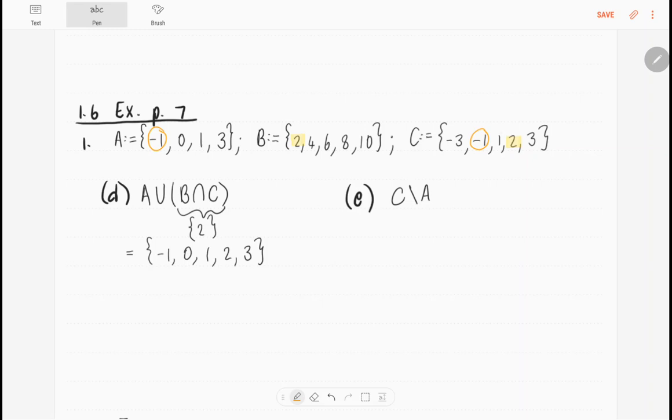We have a 1 in C, which also occurs in A. We have a 2 in C, but that's not in A. And then we have a 3, which also occurs in A. We are only left with 2 elements in C that do not occur in A. Therefore, the answer here is going to be a set consisting of only the elements minus 3 and 2.